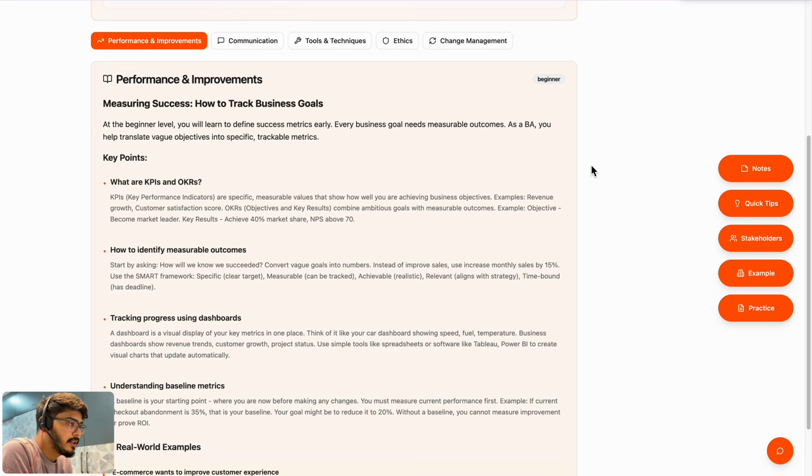Convert vague goals into numbers. Instead of improving sales, use increase monthly sales by 15%. We cannot directly measure that we will increase the sales. That's our target. We should have a target number. Use increase monthly sales by 15%.